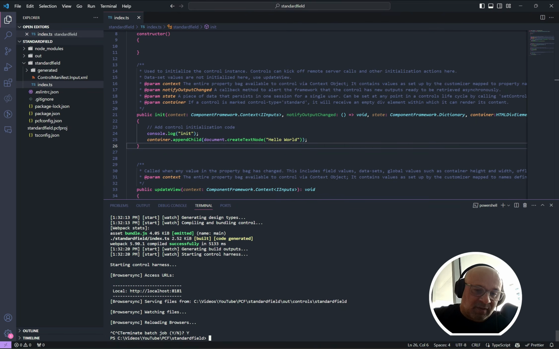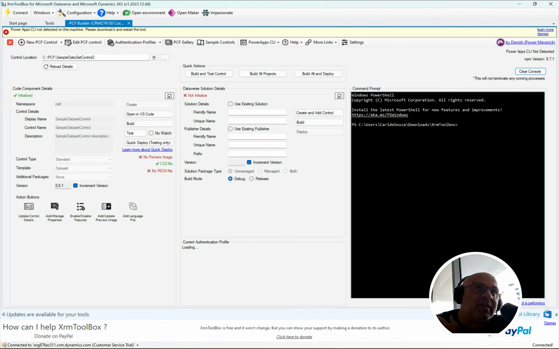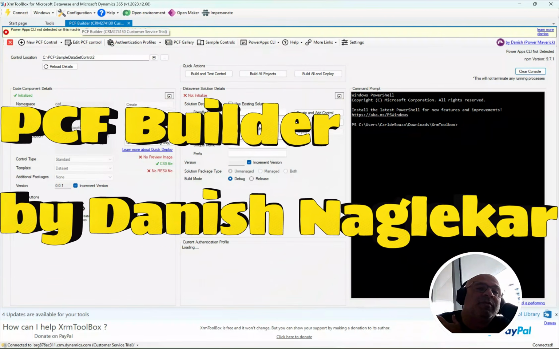So the first thing we want to do, and I'm back here on my cheat sheet, is to create a subdirectory here called solution, all right? There's a whole bunch of manual steps here, and I want to go through these steps because I think it's important to understand. But one of the shortcuts, if you don't want to remember all of this stuff, is to use an XrmToolBox plugin, which I'm going to show you guys right now. This is probably one of the most well-used PCF tools out there, or deployment tools or build tools, however you want to call it, and it's this one, the PCF Builder, okay?